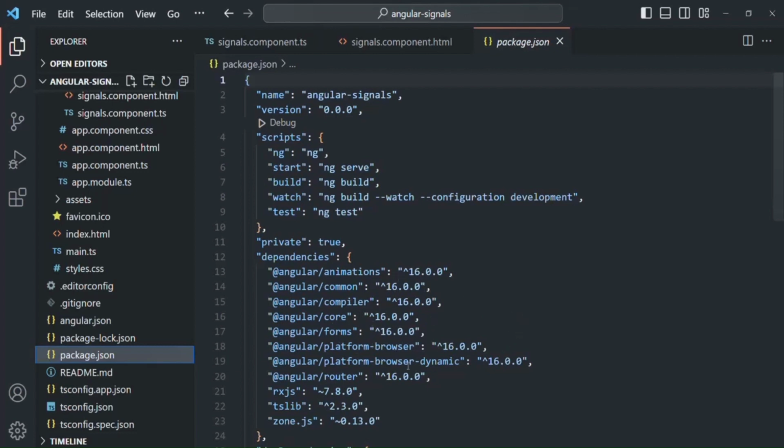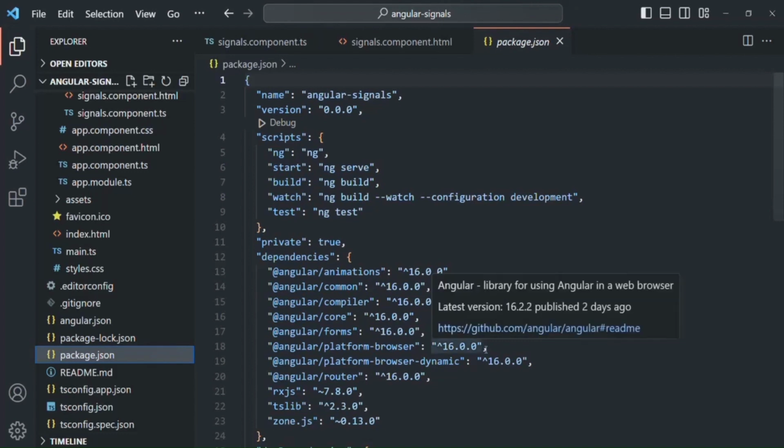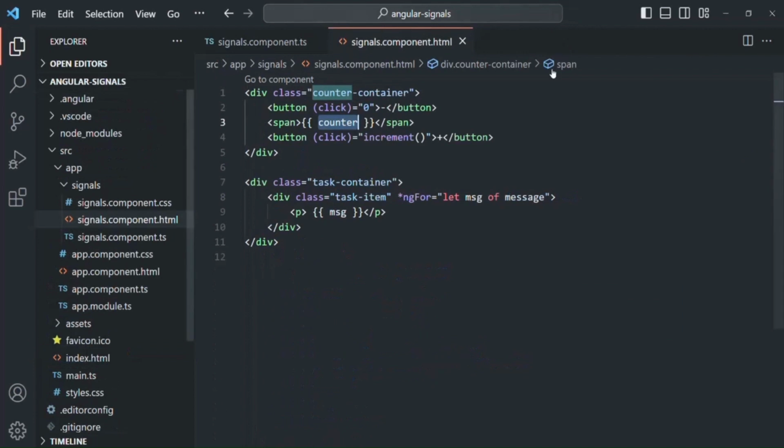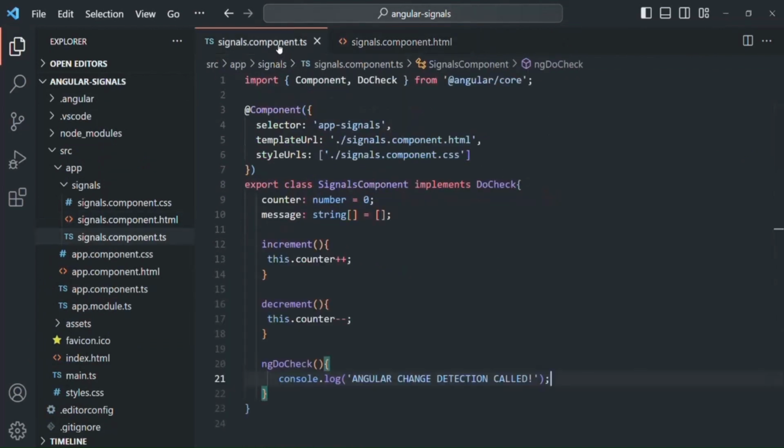But if you're using any previous version like Angular 15, 14, or any other, then you will not be able to use signals. This is very important to understand. We can only use signals in Angular version 16 and later versions. With that being said, let me close this package.json file and let's create a signal. Let's go to the signal component class.